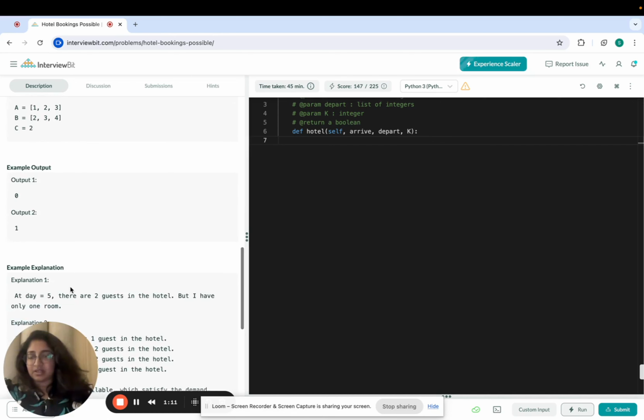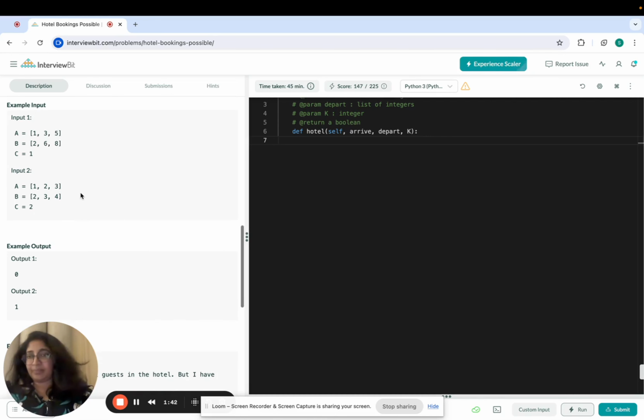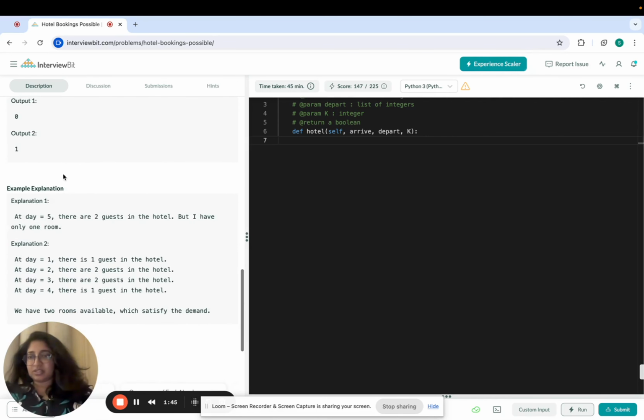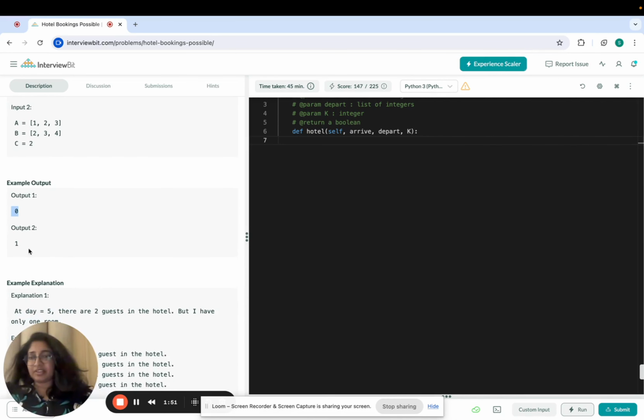In the first example, guest 1 arrives on day 1 and leaves on day 2. Okay, the room gets vacant. Then the next guest arrives on day 3 but departs on day 6, while the next guest is arriving on day 5. So there is no room available. You can correlate it with overlapping intervals: the 3 to 6 interval is overlapping with 5 to 8, and we have only one room possible. So the output will be 0. We return 0 if it is not possible, and 1 if it is possible.